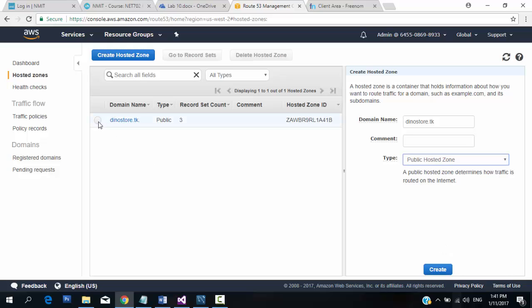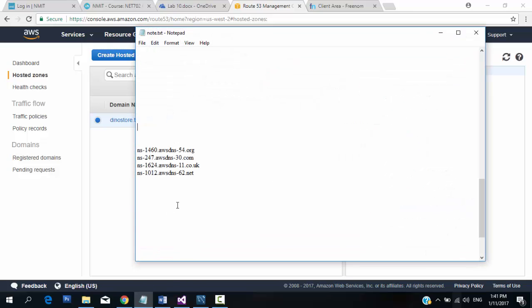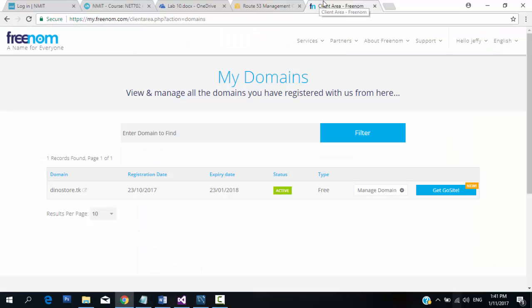So your hosted zone will be created like this, dinostore.tk public, and this is the host ID. The list of the name servers will be listed here, and you just need to copy these name servers and paste them in a notepad so that we can use them later, and we can copy these name servers from here to your live hosted domain.